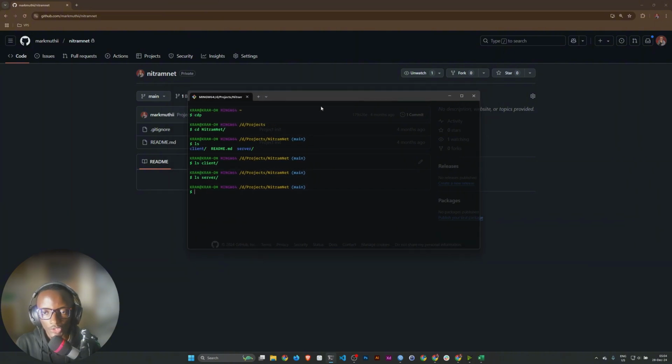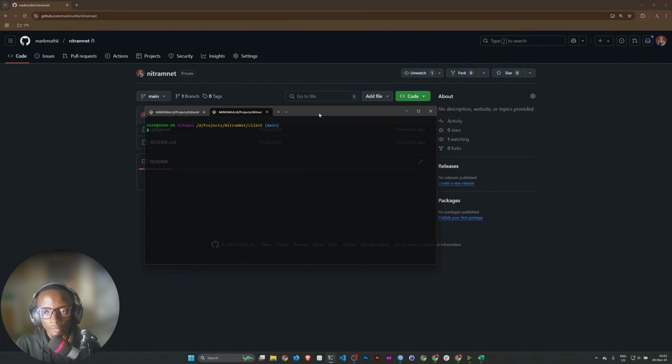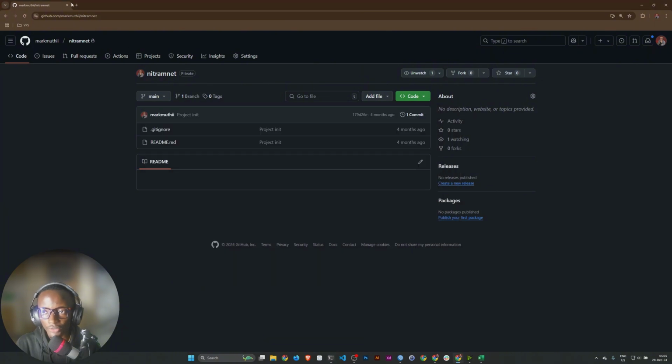So this is what I was saying. I just have the client folder, server folder, and an empty readme right here, and a git ignore file. So I'm going to start with the client. Just open that in a new tab, and then set up NextJS.